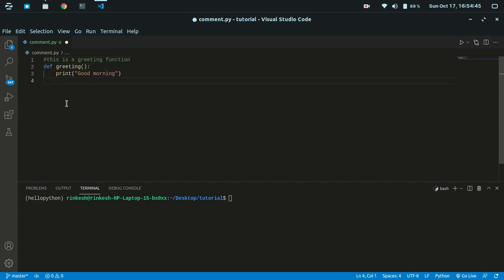So what you are trying to do is say this is a greeting function. This makes sense, no guys? If any other programmer comes and asks what this function does, and you can't provide a meaningful name to a function in a single line, what you can do is provide a comment. You will say this is a greeting function which will print good morning, okay.